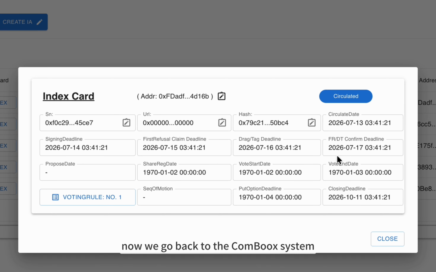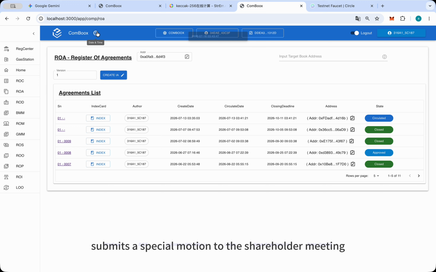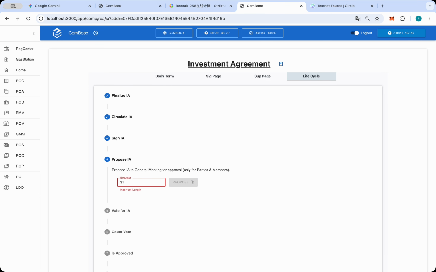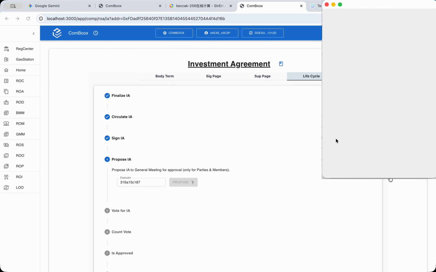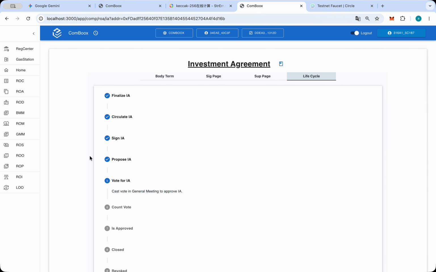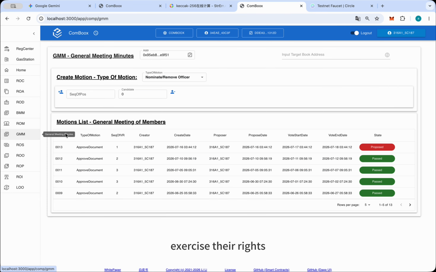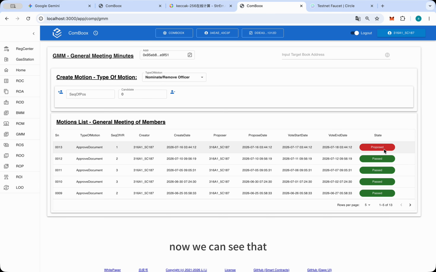Now we go back to the ComBoox system. Shareholder number 1 submits a special motion to the shareholder meeting. That is, he submits this investment agreement to the shareholders for review. At this point, the other shareholders should have already reviewed it, and the relevant rights holders have had enough time to consider whether to exercise their rights. Now we can see that the status of this investment agreement has become proposed. This means that the agreement has been submitted to the shareholder meeting for the shareholders to vote.